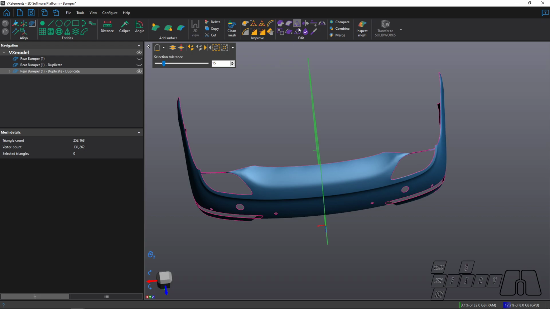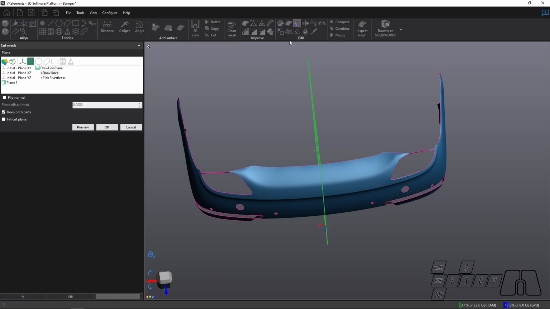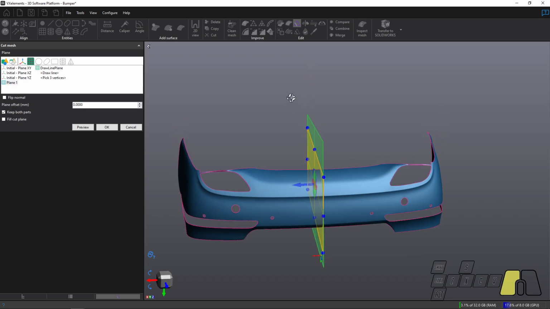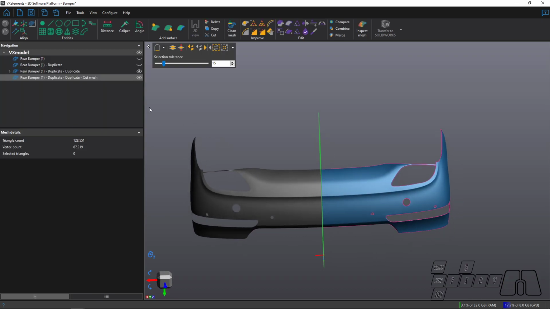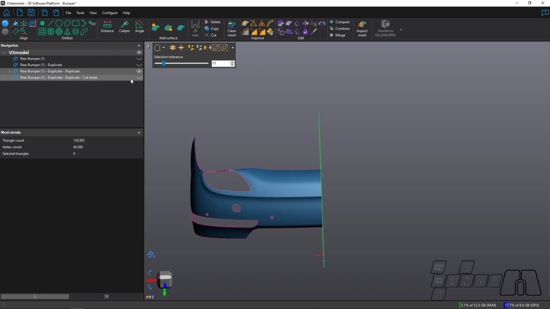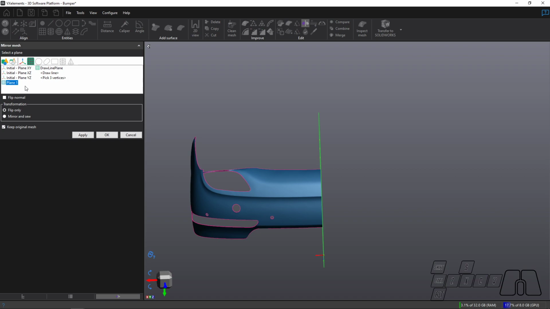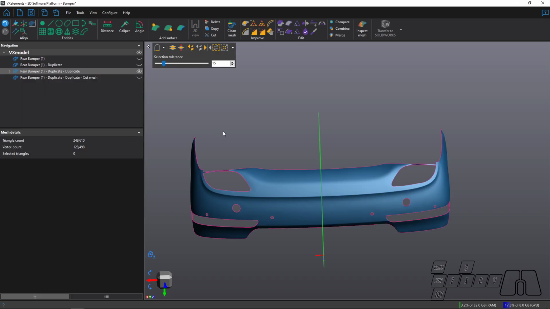So I'm going to go now to the cut tool, and we're going to use the plane that we just drew. I'm going to keep both parts, and I'm going to keep this one. It's the one that I have here. There we go. So we have this one on the other side. I'm going to take this one and mirror it by using the same plane. And we want to keep the original mesh. That's not this. Sorry. There we go.